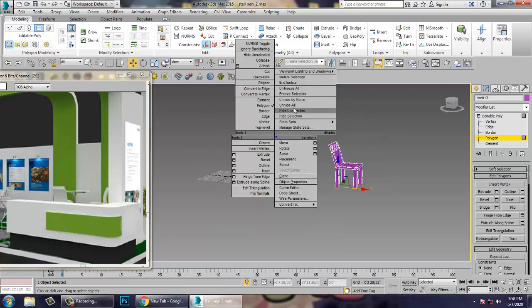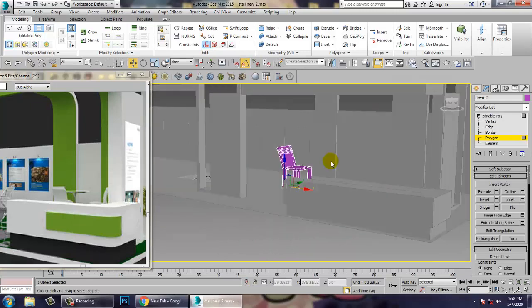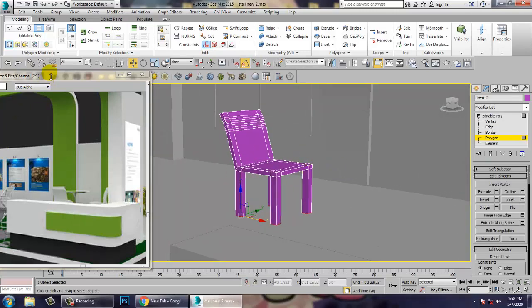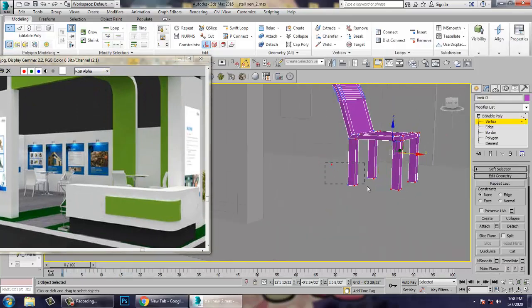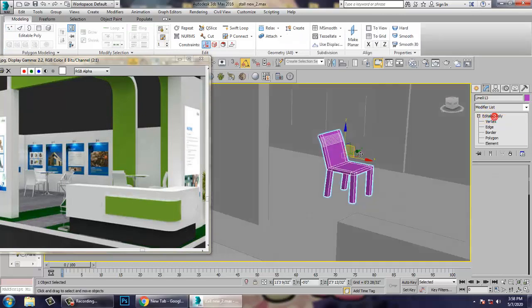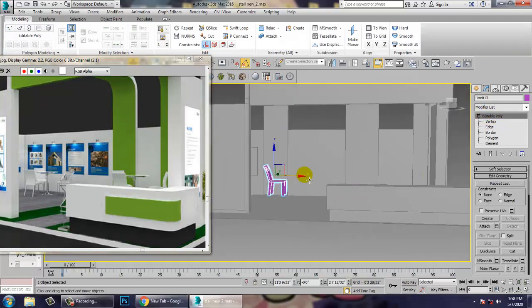Right click and isolate this stuff over here. You can select these vertices and if you want you can push it back. That's it. You can just reduce the size of it.